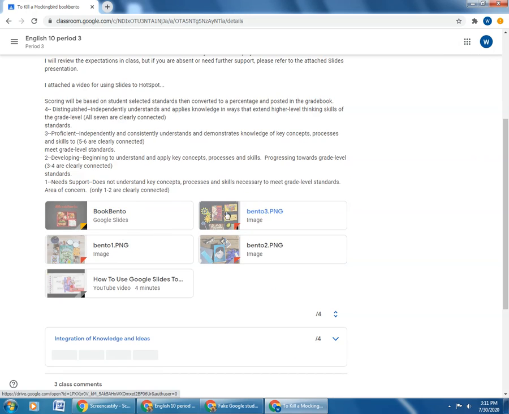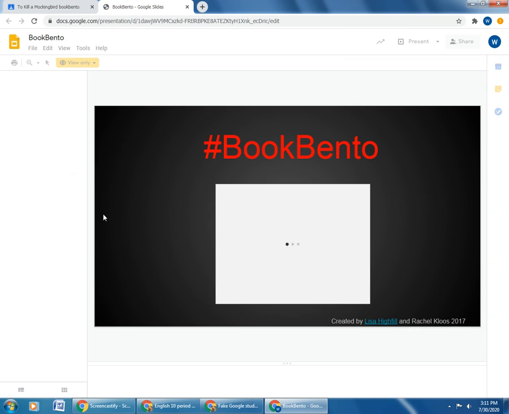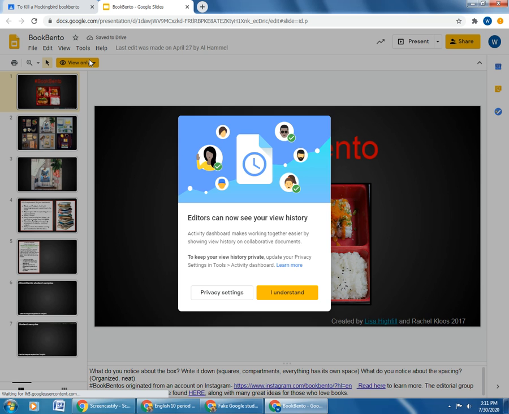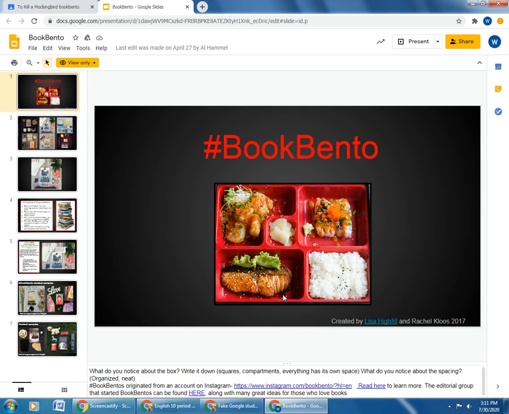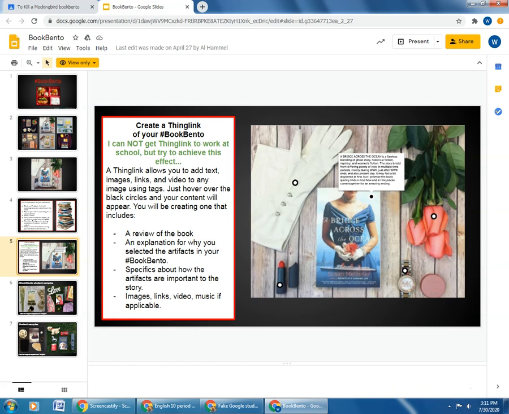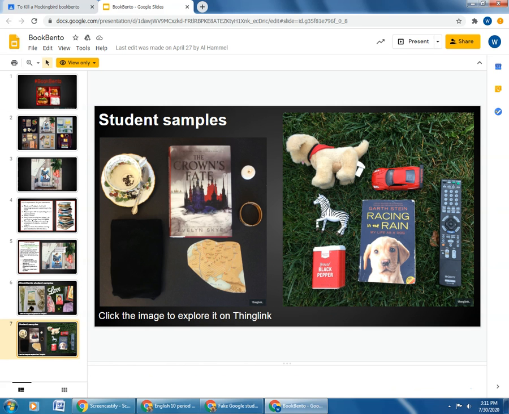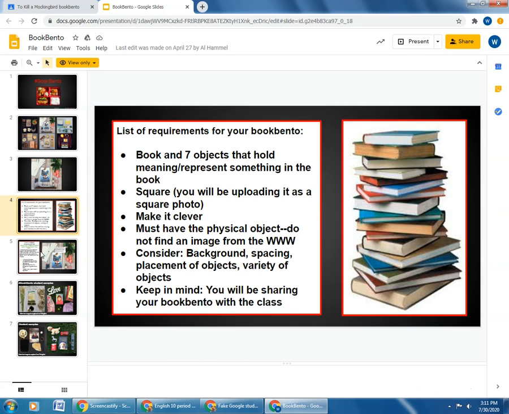So in this case, some of the resources for the book bento are here. This is a PNG, which means it's an image. This is Google Slides, and when you click on this, it's view only, students can't edit it. And they can go through and see the criteria about what a book bento is, along with examples and what they need to include.